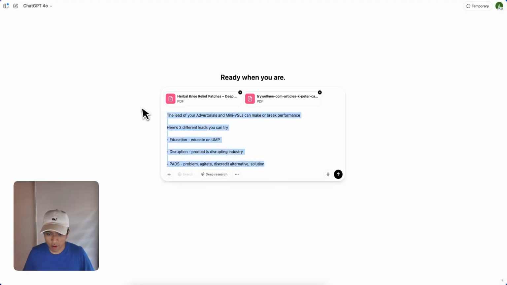All right, so now that we've pasted this in, we have the research, we have the swipe, and we have 3 different leads that we can try.